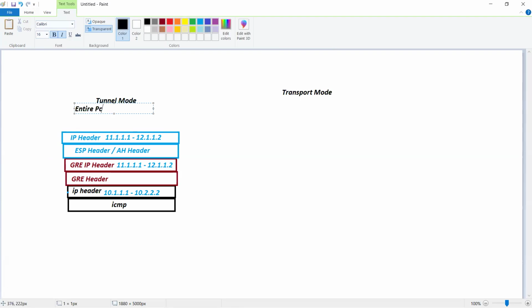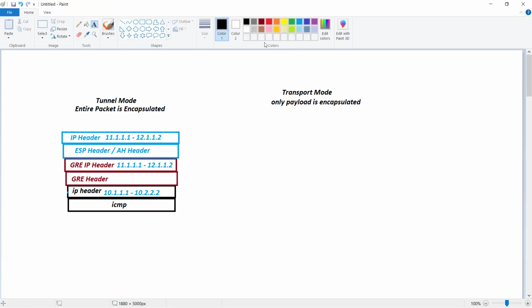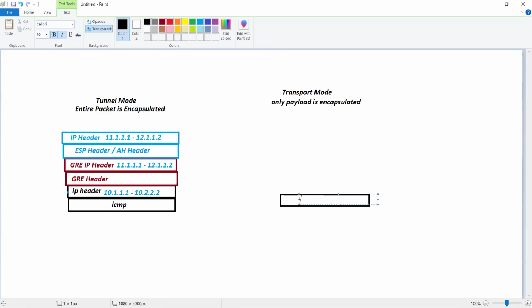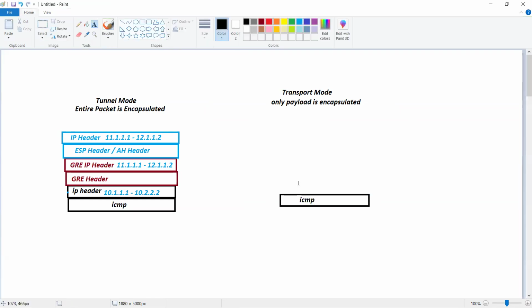In tunnel mode the entire packet is encapsulated. In transport mode, only the payload is encapsulated. That means the IP header will not be considered as a payload. So in this case, what will happen? You will have ICMP. Above the ICMP, you will have an IP header. Correct?